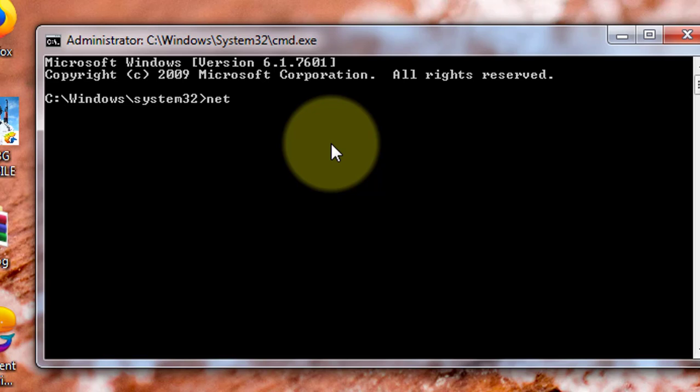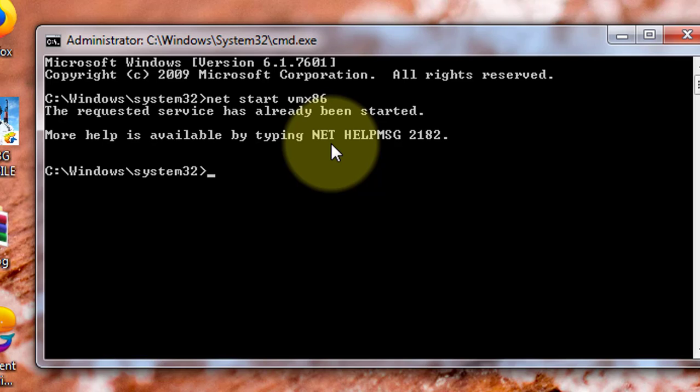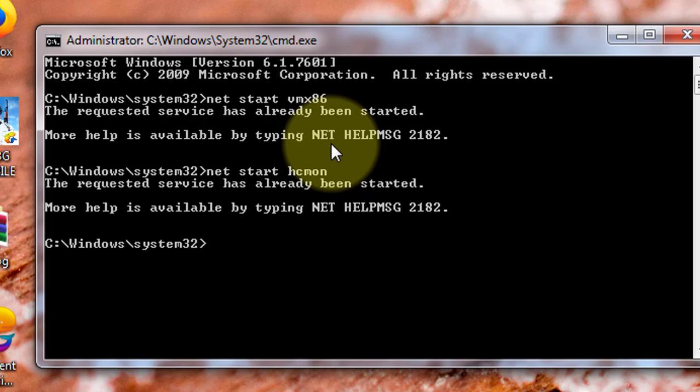Type net start vmx86. Press Enter key. Type net start hcmon. Press Enter key. Type net start VMAuthdService. Press Enter key.